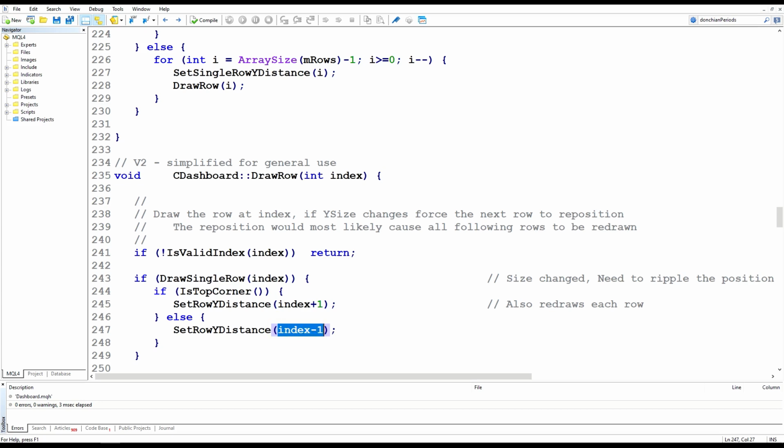Remember, I'm still numbering the rows from top to bottom, but the border is measured by MetaTrader from the top or bottom of screen. So if I'm in a bottom corner, I need to measure this distance from the bottom. And that was the reason that I've created this separate function for drawing a single row. And let's move on to that now. All right, now moving on.